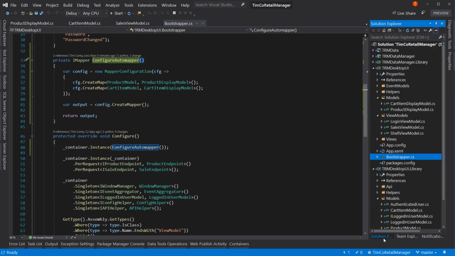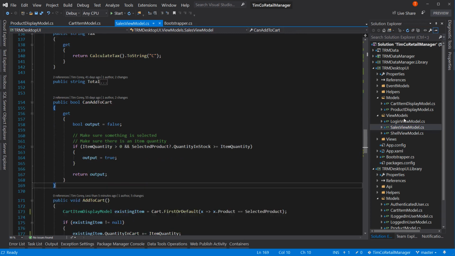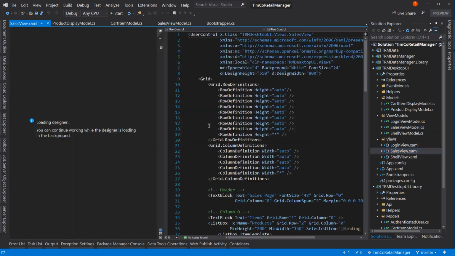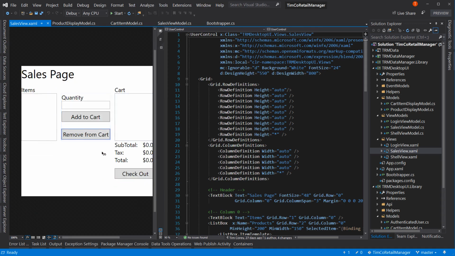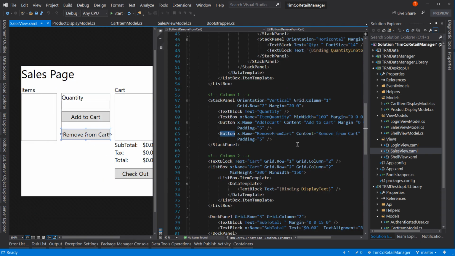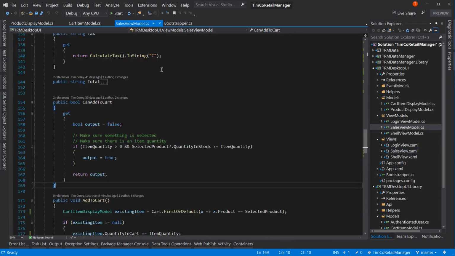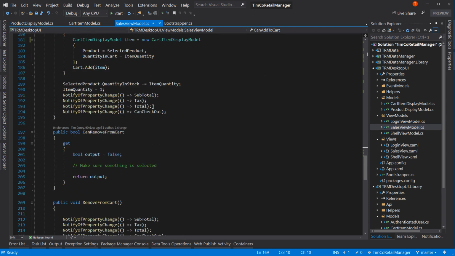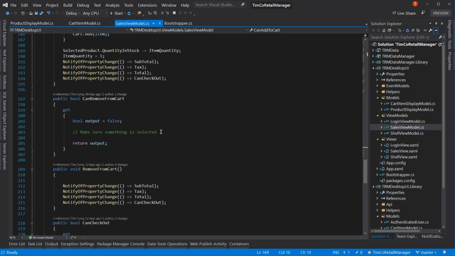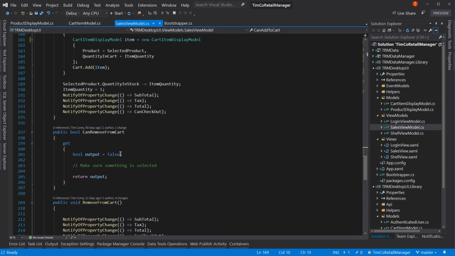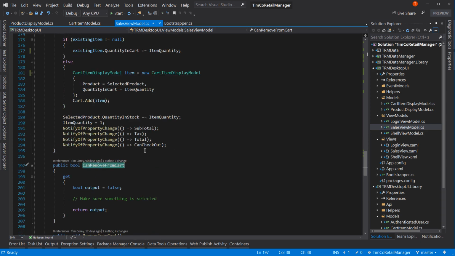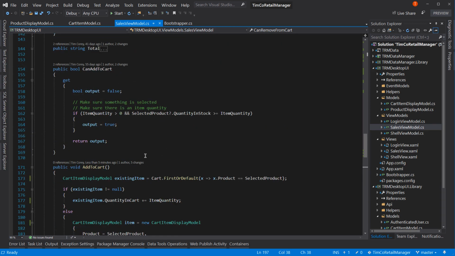And now we're ready to move on to the next thing, which is right now, let's go over to our views and look. The button for remove from cart doesn't actually do anything. So that remove from cart. So let's do something with that. So we have remove from cart. Let's enable that. And the first thing we need to do to enable that is we have this can remove from cart, which right now we need to check to make sure that something's selected.